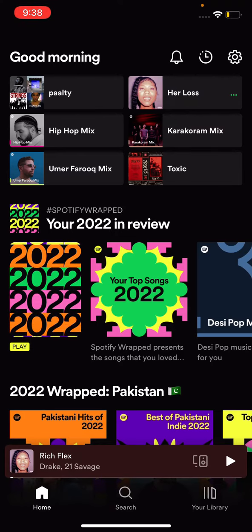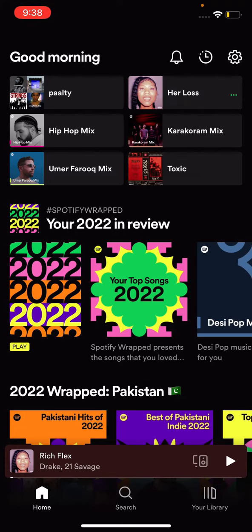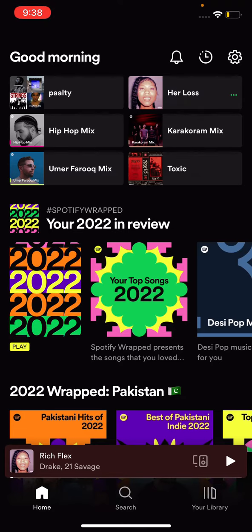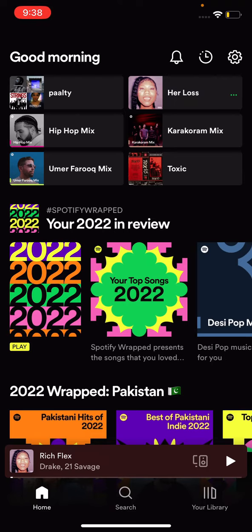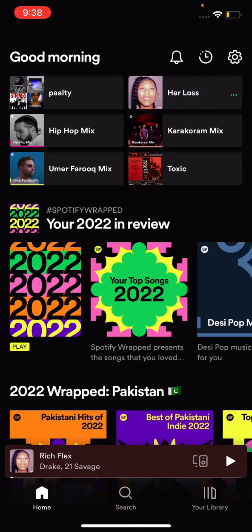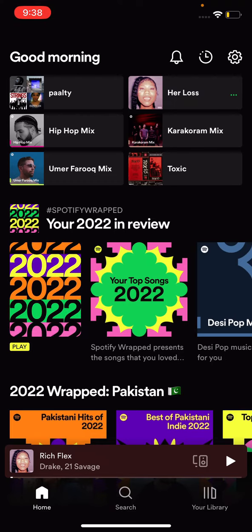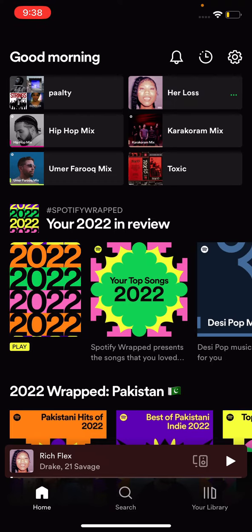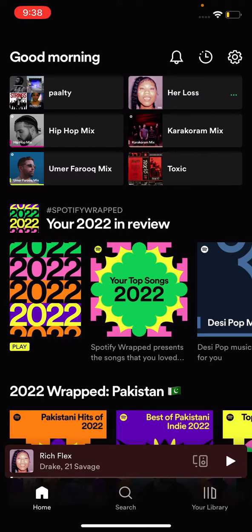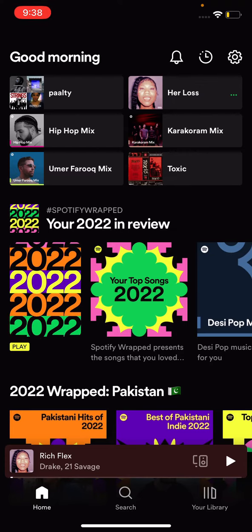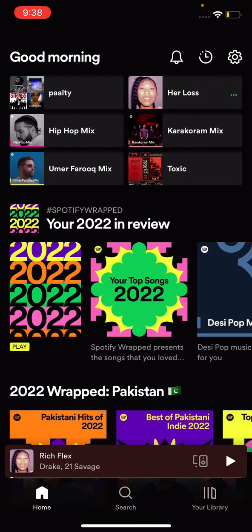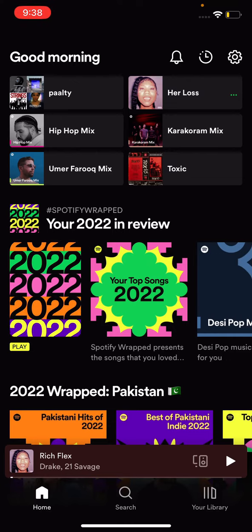Now, what is shuffle? Shuffle is basically when you have made a playlist and the songs play randomly, not in the order that you added the songs in. For example, if you added one song, then the second, then the third, and I had shuffle on, the first one will play and then the third one will play, skipping the second one. So it is quite easy to do this.